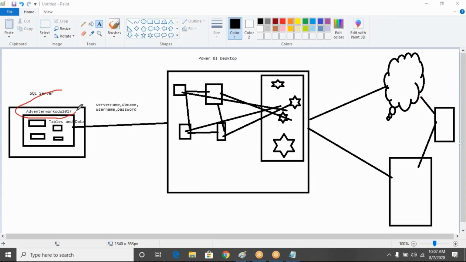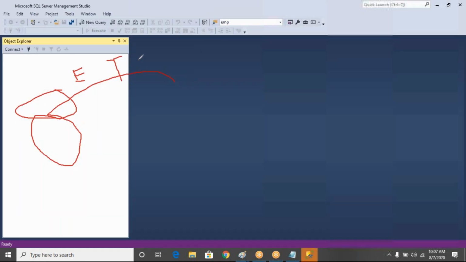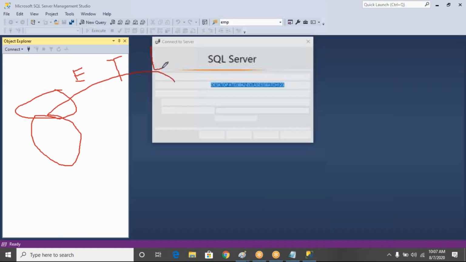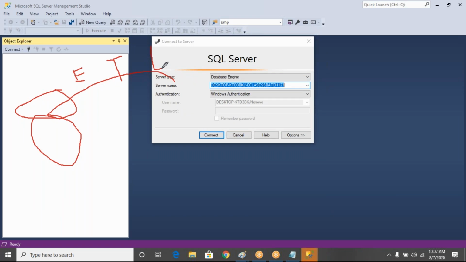Inside the SQL server, I have a database, Adventure Works, and inside this database I have some tables. In the last session, we identified what tables we have to take into Power BI modeling to design the reports. The process we are following is called ETL. What do you mean by ETL? Extracting the data from your data source, applying some transformation techniques, and finally loading the data into your Power BI. That is called ETL: extraction, transformation, and loading.